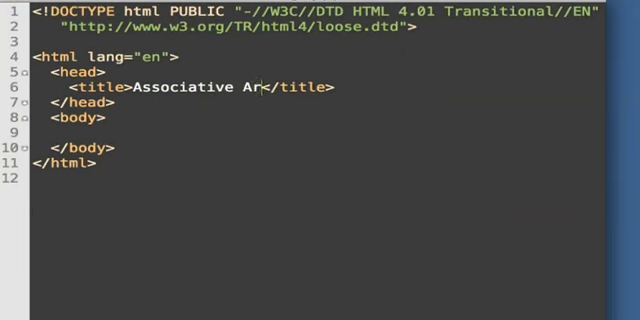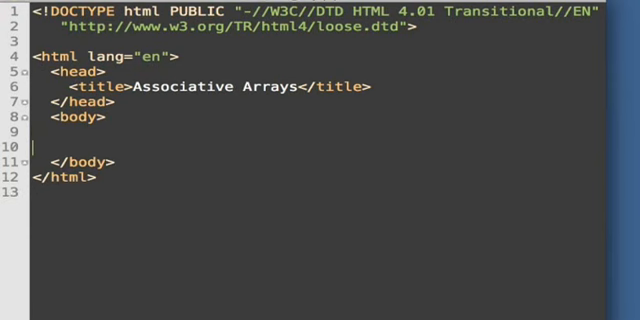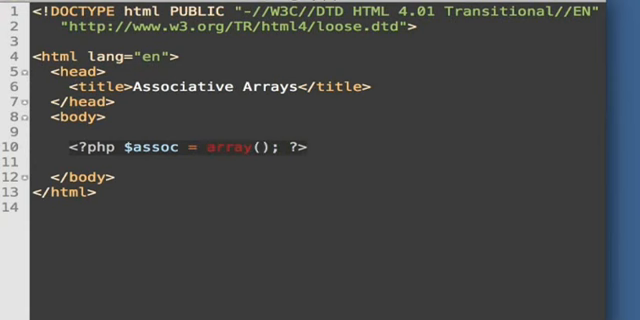associative arrays. Now the function that we're going to use to create these is exactly the same as what we had for a regular array. We're just going to use array with the parentheses around it. That is an empty associative array as well as a regular array. There's really not a big difference. What matters though is what we put inside of it.